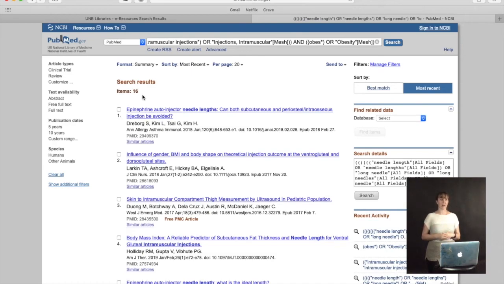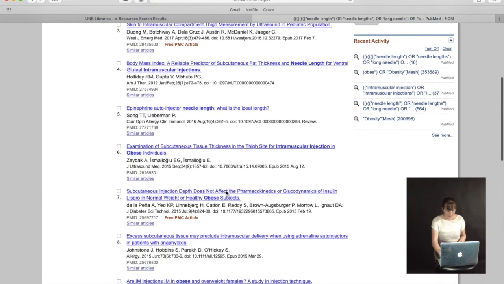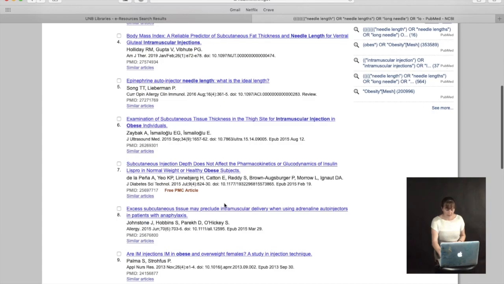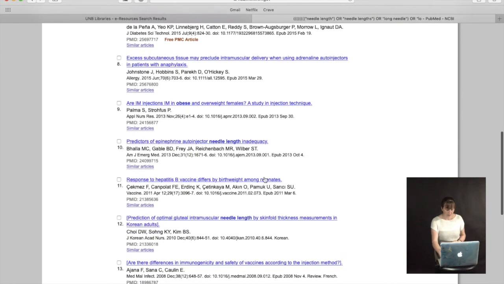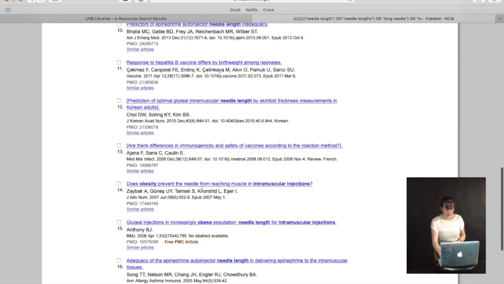So I might have added in my outcome in this case. I could have said, effectiveness. But 16 is already very small. If I put effectiveness in here, I'm going to end up with nothing. So I'm going to stick with what I've got. You can see the first couple aren't quite where I need to be. We can see how needle length makes a difference here. Are IM injections in obese and overweight females? Sorry, are they actually IM in obese and overweight females? Does obesity prevent the needle from reaching the muscle? So those topics are being addressed exactly as I hoped they would.